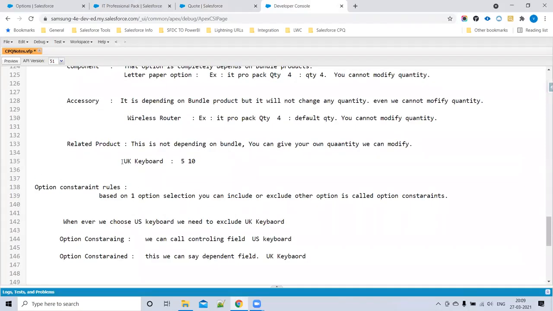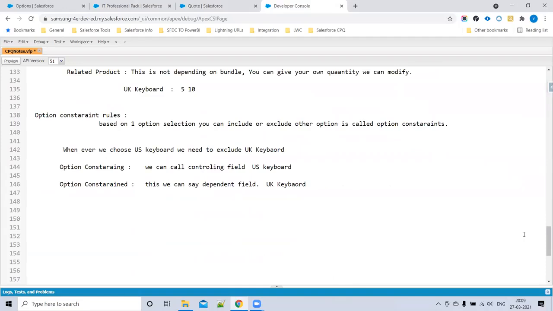So there is no inclusion type, right? Technically it is a dependency type. Technical dependency. But I'm just calling it exclude and include for easy understanding. That is dependency only. You can say dependency only.